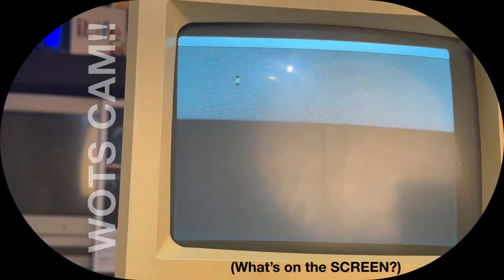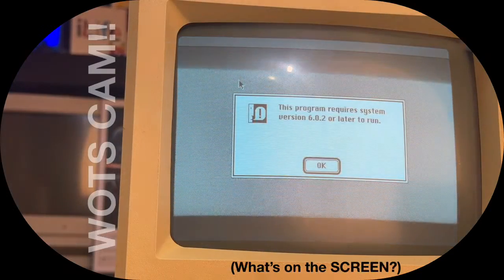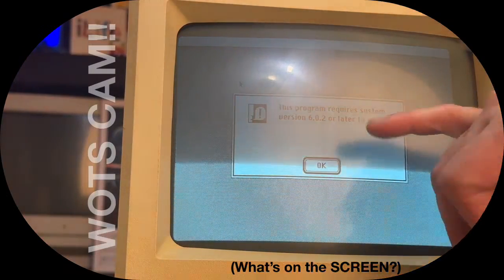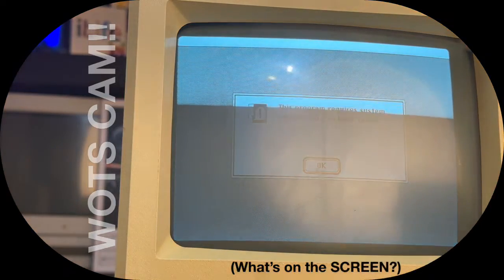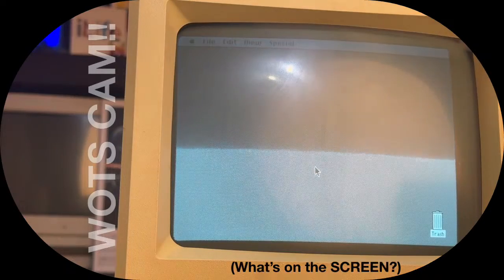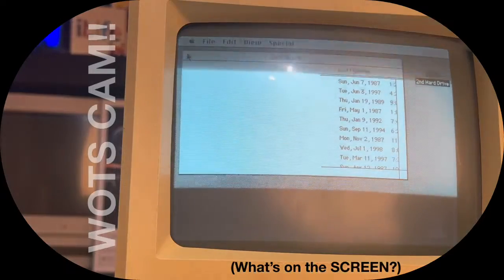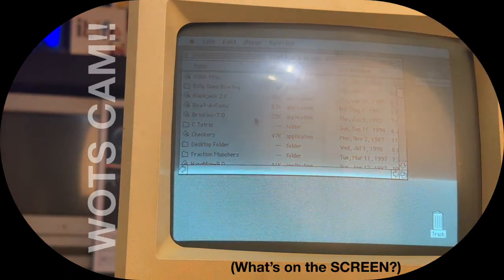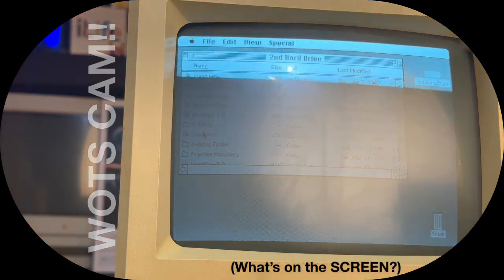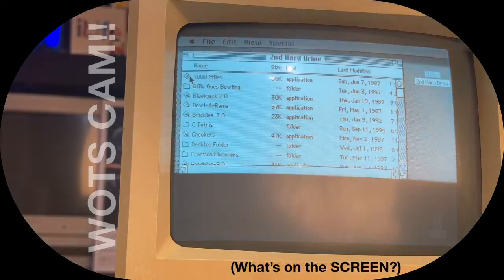So for those of you just tuning in, we have successfully... Oh yeah, I need System 6 to run. That's funny. So I don't know if we could install System 6 on this drive. We might need to delete something to make some room for it. But let's take a look at, what is Shufflepuck on here? Something simple. Brickles, Tetris, 1,000 Miles. That's a card game.